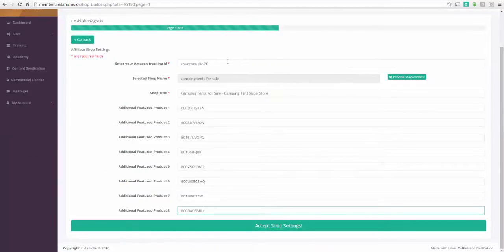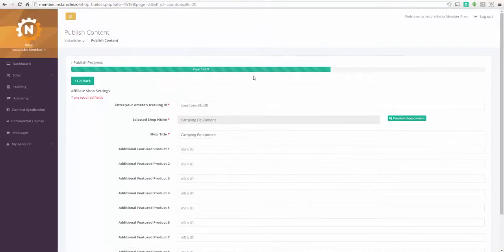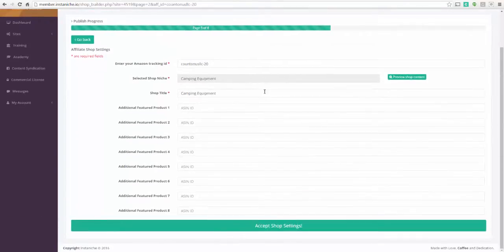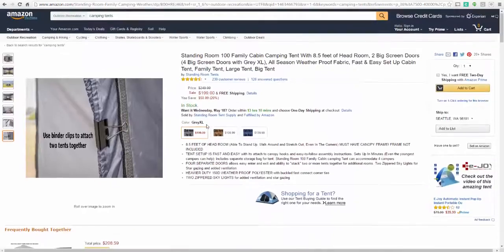Okay, so I've added a bunch of products to Amazon. I've verified my Amazon affiliate ID, and I've added in Amazon products. Now I'm going to say accept shop settings, and we're going to see what happens next here. Okay, so now for camping equipment, I'm going to do the same thing. So I just selected for camping tents, and now I'm going to say camping equipment for that category on the website. So let me go find camping equipment.